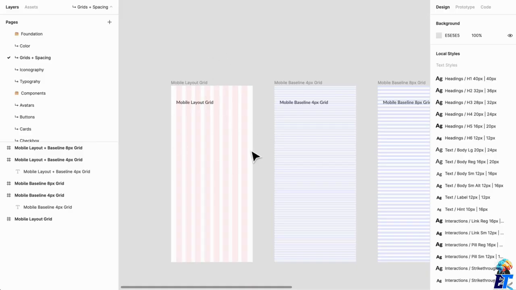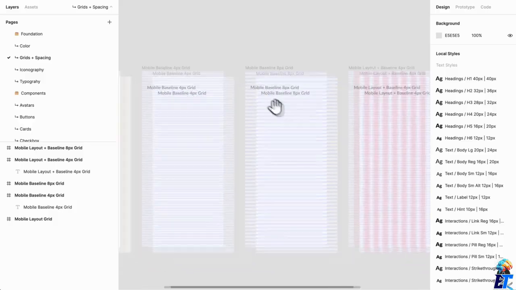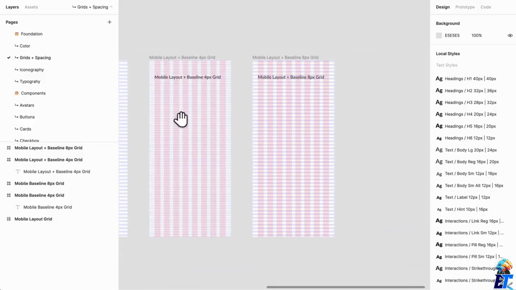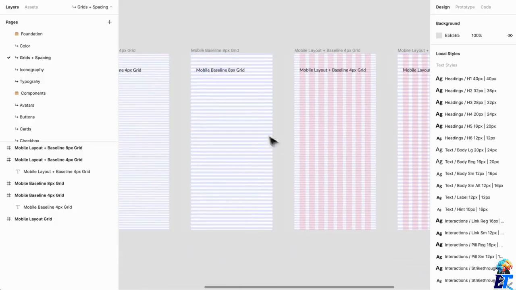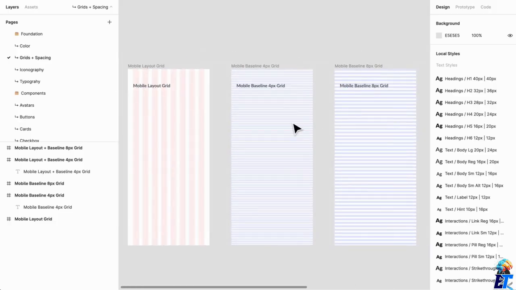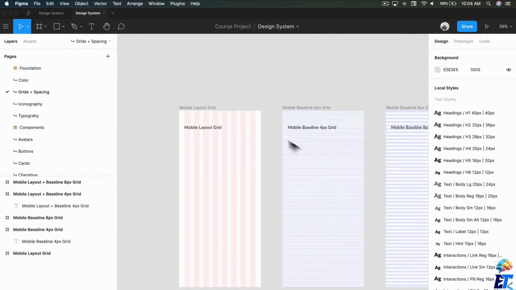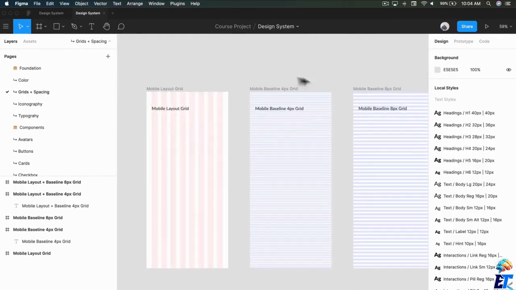Don't just stick to one grid. You'll probably have variance if you have a responsive system. But this is going to really be what you base everything off of. You have your grid here and your spacing is based off of 8 pixels and increments of that. So this is grids and spacing.